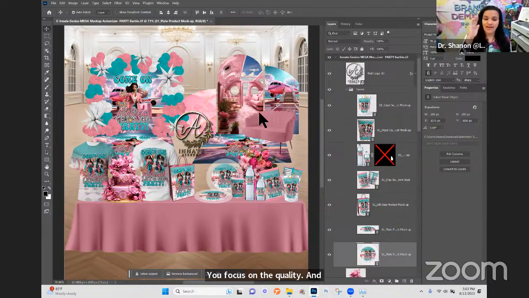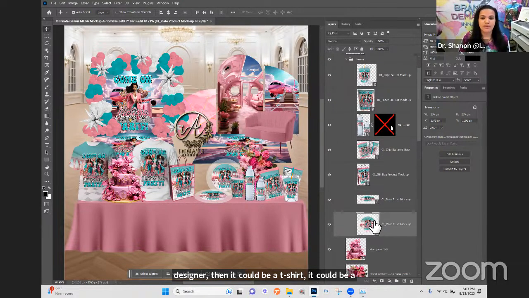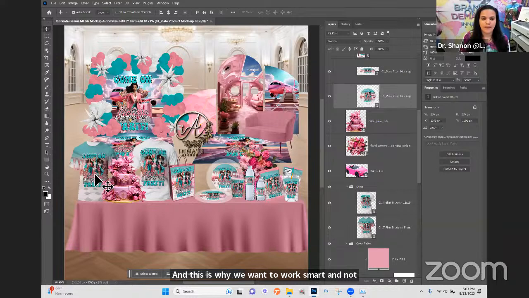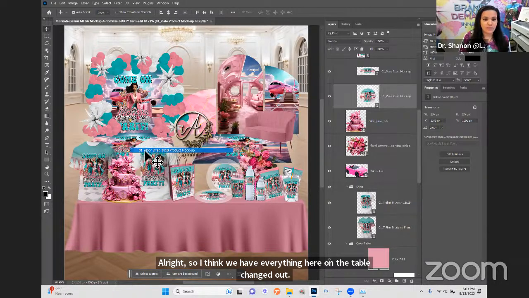So I can use, if I design this right, just like I showed you how to design it on that master designer, then it could be a t-shirt, it could be a backdrop, it can be a banner, all of the above. And this is why we want to work smart and not hard. All right, so I think we have everything here on the table changed out. The only thing left are the large format stuff.